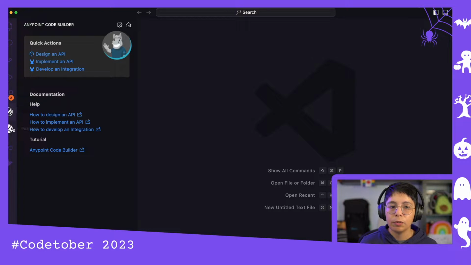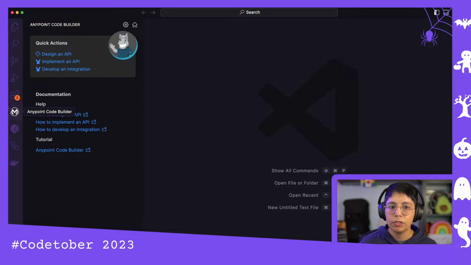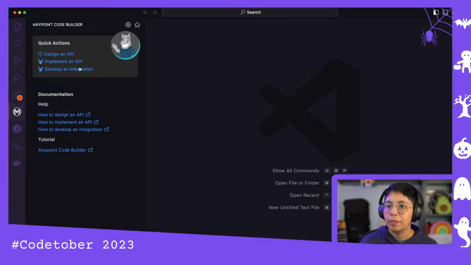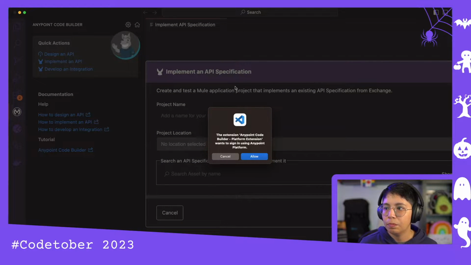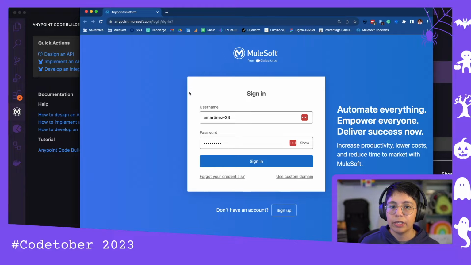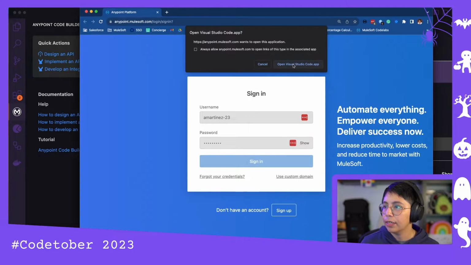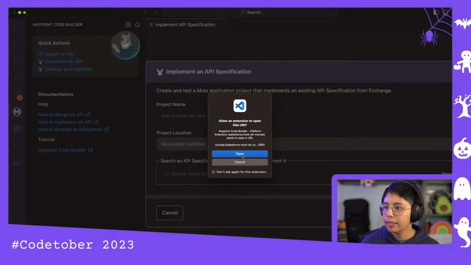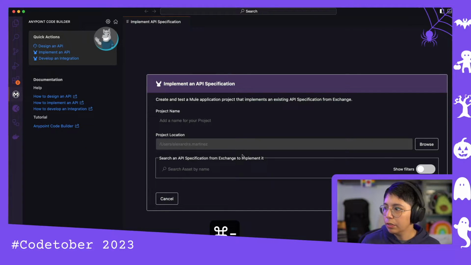Once you are here in the Anypoint Code Builder part, oops, you cannot see that very well. There. Just select here, implement an API, and this will open a new window, which will ask you to sign in using Anypoint Platform. So let's click allow. And yeah, I do want to open it. So this opened a new browser window. I'm just gonna sign in and click on open Visual Studio Code app. Cool. This will take me back. Yes, allow this extension. Perfect. Looks like that's it.